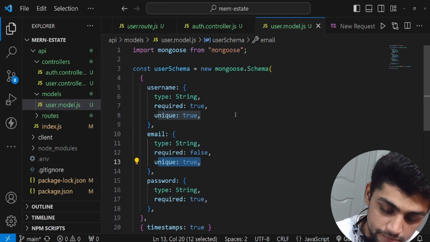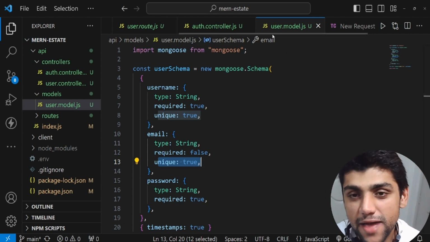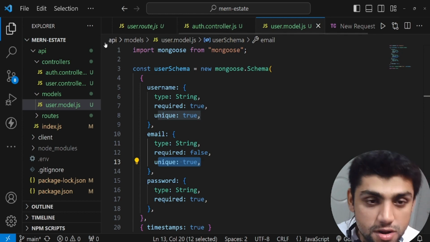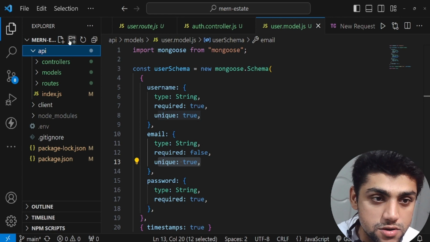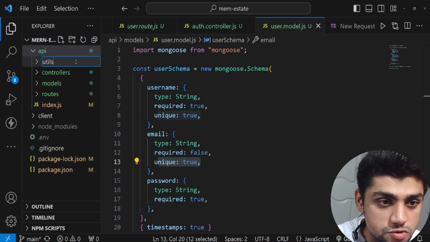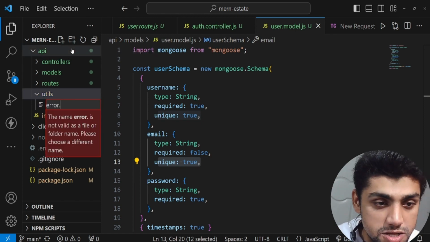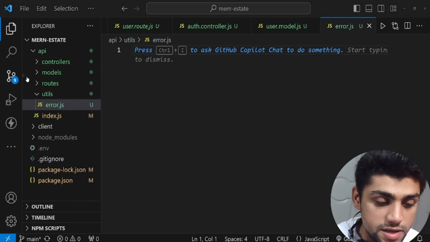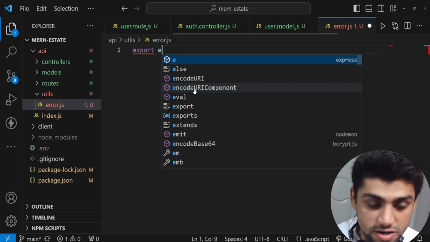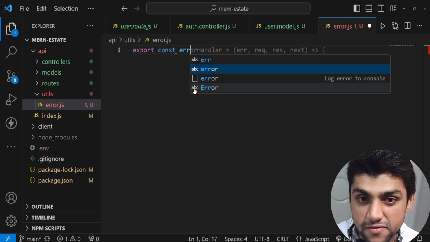that works. But the thing is, we want to use custom errors. How do we add custom errors to our application? For custom errors, I would recommend going to API, and inside of that, we create a new folder. So over here, and we call that name utils. And inside that folder, we create a file which is called error.js. Okay, so inside the error.js file, what we do is we create our function, which is an error function. And this is gonna handle manual errors, we're gonna create custom errors ourselves.